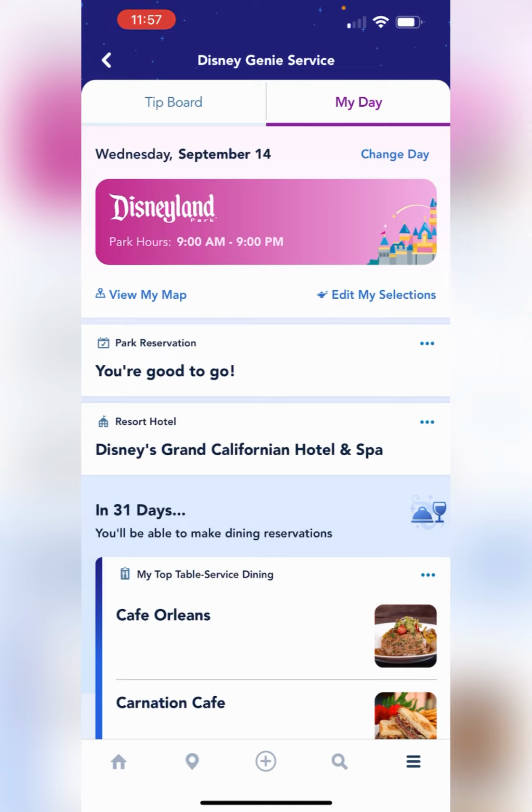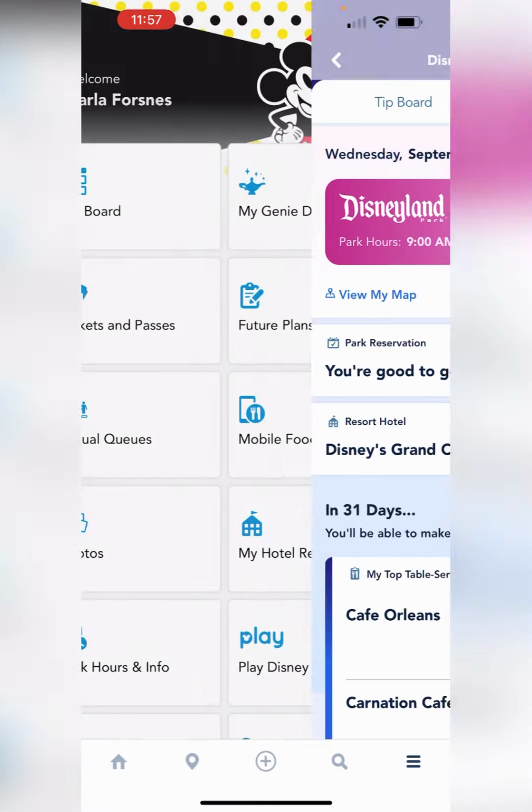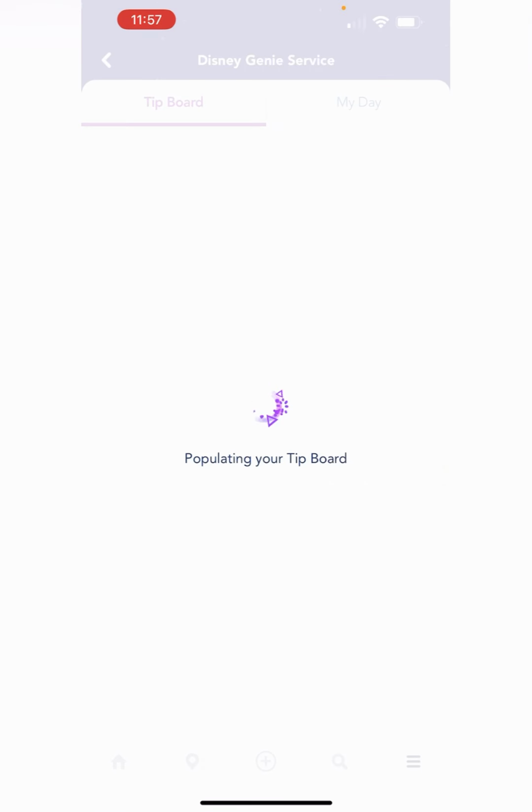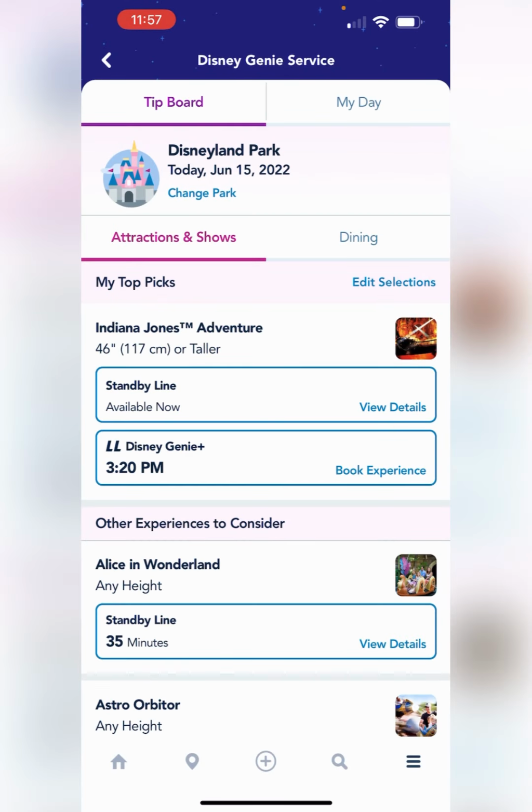Now, we're going to go over to my tip board, which, if you remember, let's click on the bottom three lines here. If you remember, it's also at the top left, and my Genie Day is at the top right. So if you click on tip board, it will also have my day. Tip board and my day always go together, as you can see. So here's my day for June 15th. Well, I don't have tickets or park reservations, but I can also come under here.